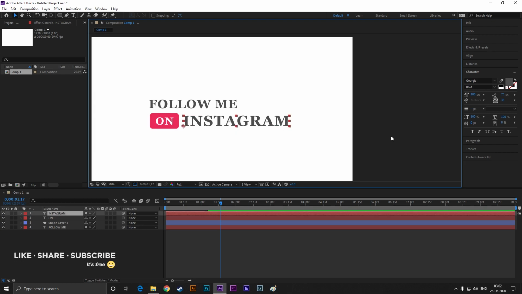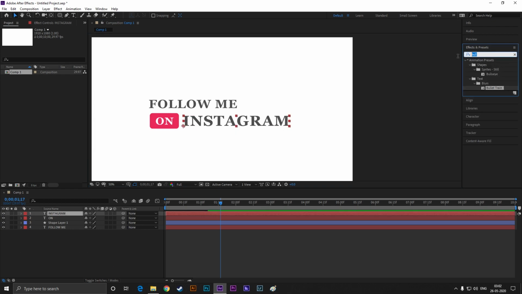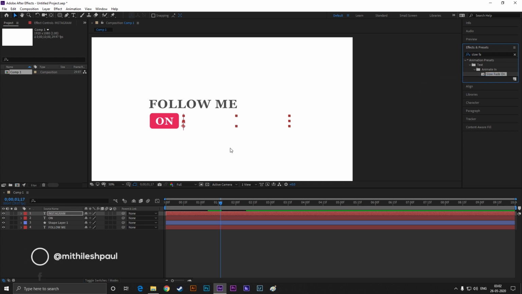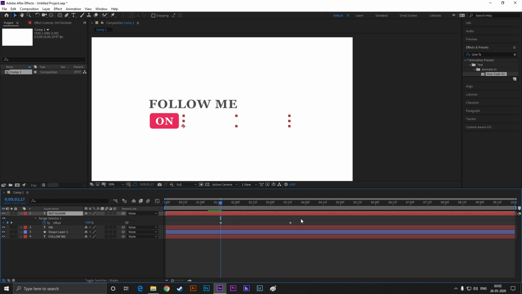Let's go to Effects and Presets and search for the effect Slow Fade On. Apply it to the text. You can see the applied keyframes of a layer by pressing the U button, but don't forget to select the layer. Ram preview it. It is too slow for me.